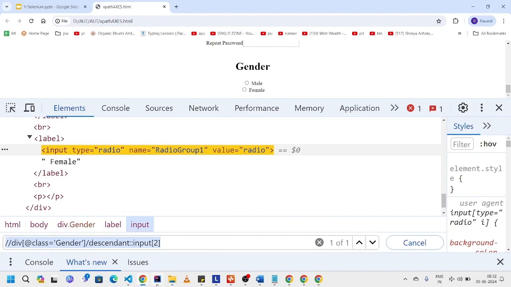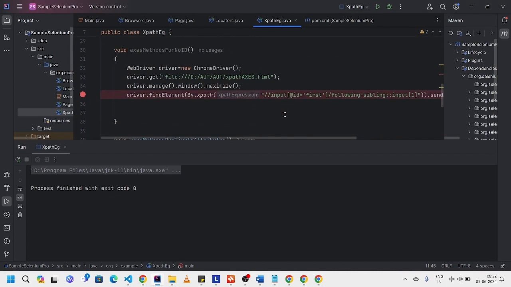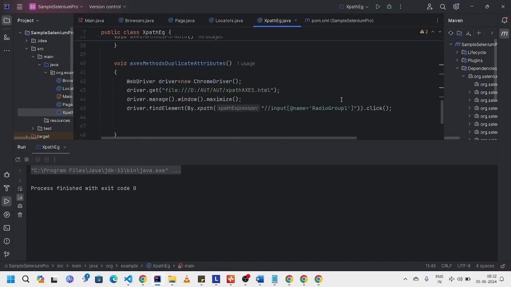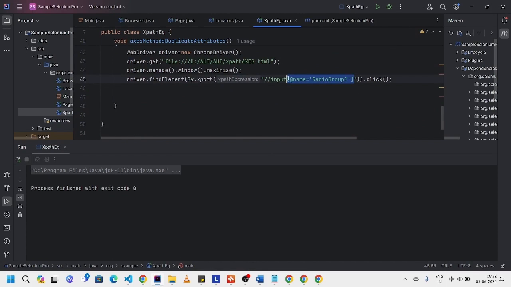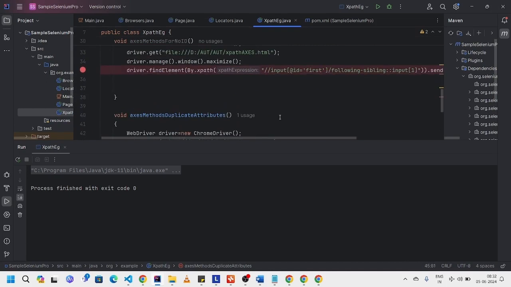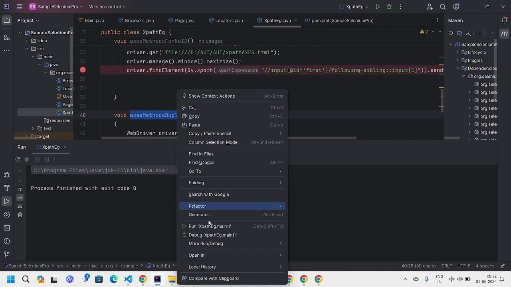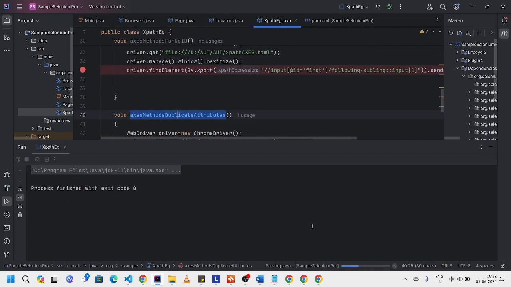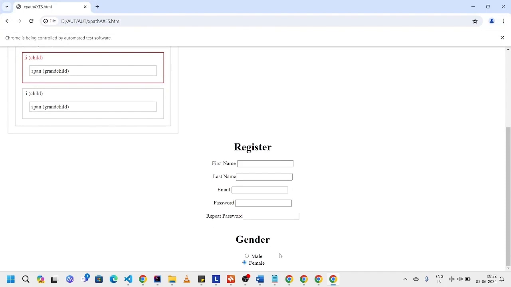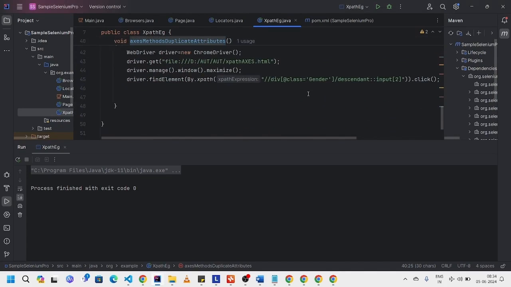Okay, let me use this XPath. Now let us see. Yeah, now you can see here, the second one is selected. That is female, right? This is all about access methods.